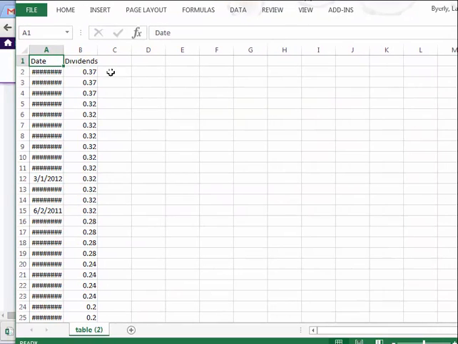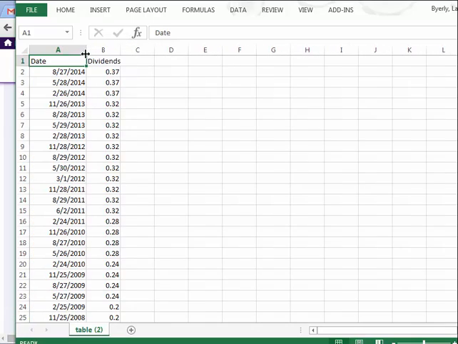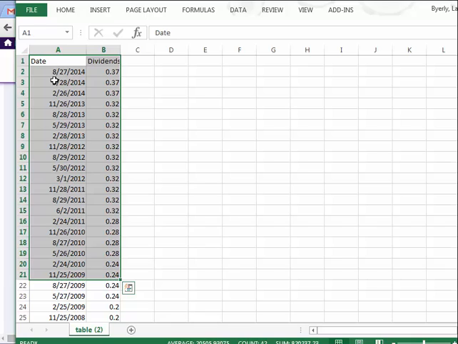And when that is downloaded, I'll be able to open it. And here are my dividends. If I make this a little bit bigger, I can see here are the dividends from 8/27, 2014 on backwards. So what I would like to do is I need 20 of these. So I'm just going to go down here. I'm starting at row 1, so I need to go down to row 21. That covers the last 20 dividends, right? 20 dividends plus the labels, 21 rows.